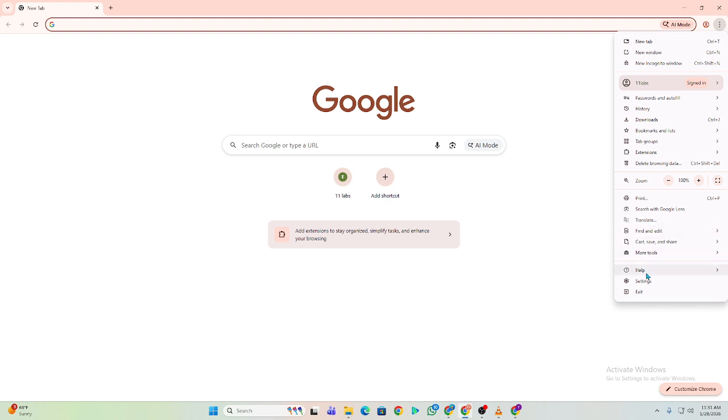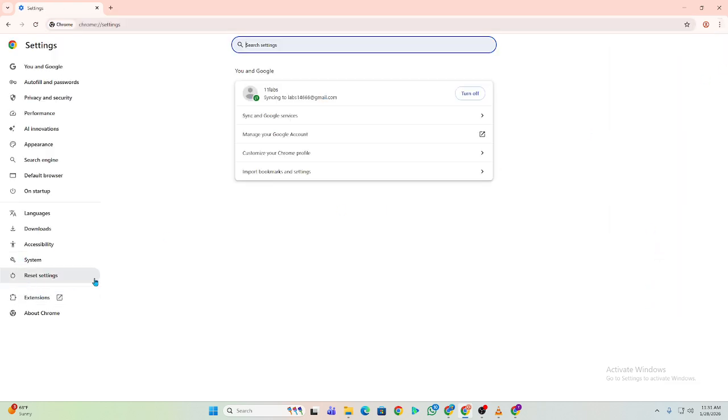For advanced users, consider enabling Chrome's experimental tab freezing features. Type chrome://flags in the address bar, search for tab freeze or back forward cache, enable it, and restart Chrome. This helps reduce CPU usage for background tabs.